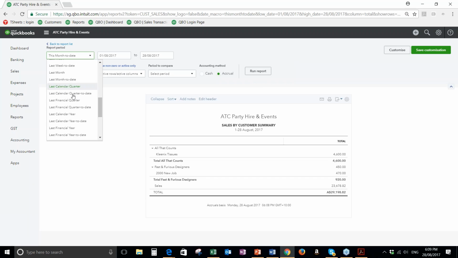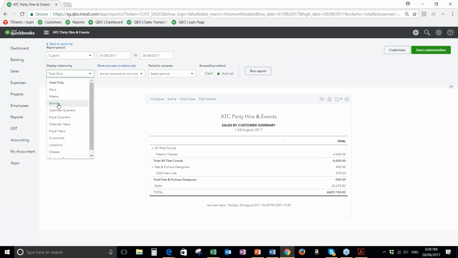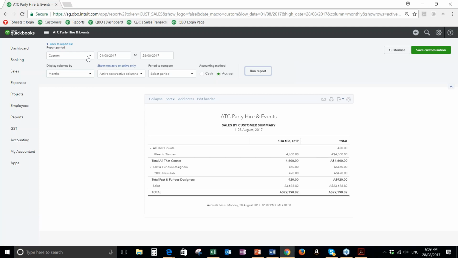It comes with standard date ranges, or you can feel free to put in a custom date range. I can look at totals or even by months. This is going to be a big report, so I just want to say last financial year, or last calendar year, however you run your report. As you can see here, I can see my sales by customer by month.